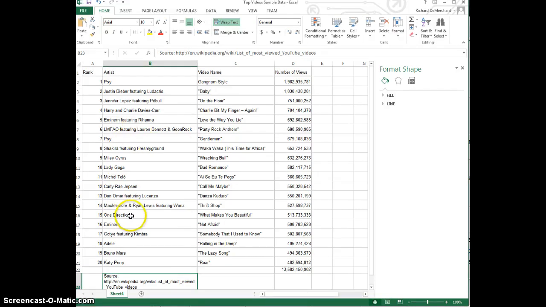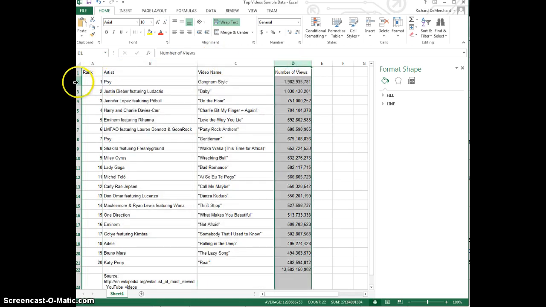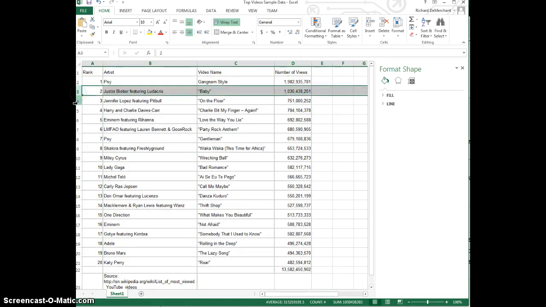Once we have the data in our Excel spreadsheet, we need to understand a few terms in order to work with it. The first one is a column. Each column goes up and down, and then we have rows that go left and right. So our starting point is to select the data that we wish to graph.